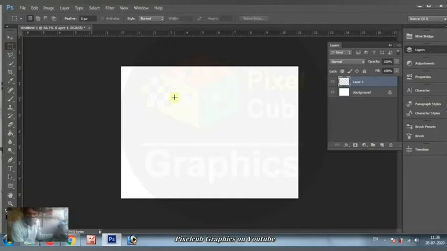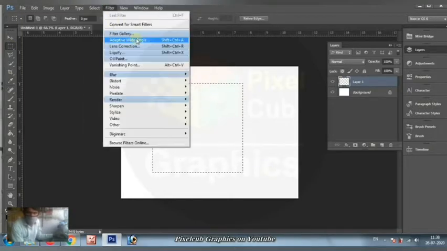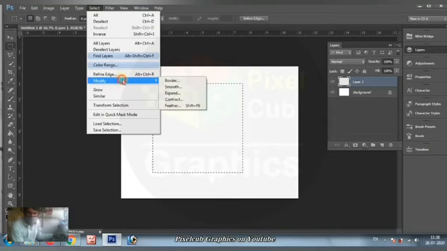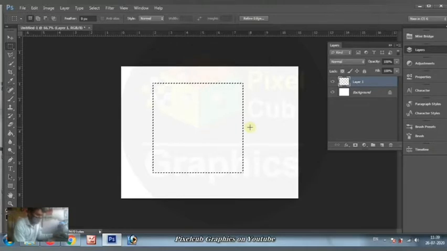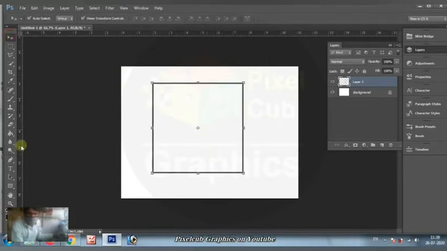Welcome to this video, where we are learning how to create 3D objects in Photoshop using the Distort tool. I have drawn a rectangle using the selection tool, modified the border, pressed Alt plus Backspace, and filled the border with black color.